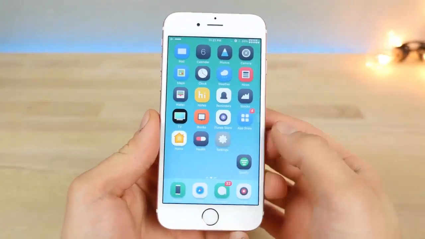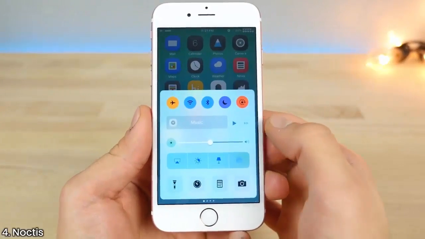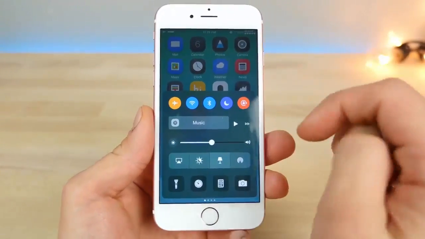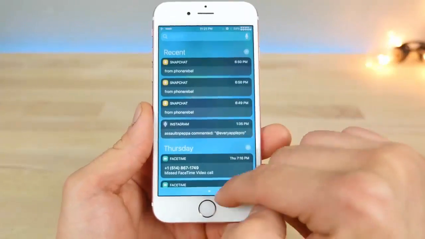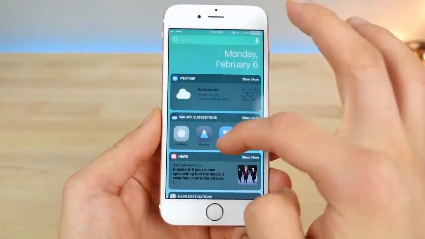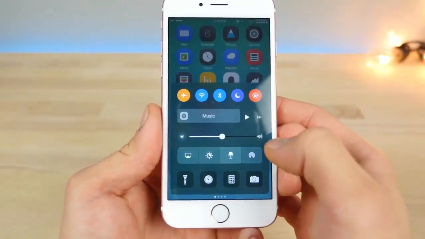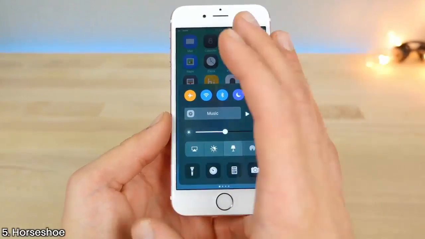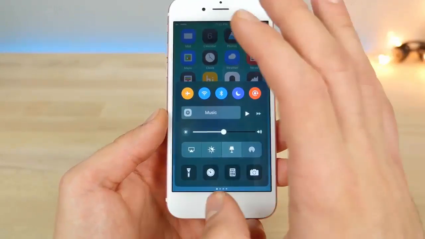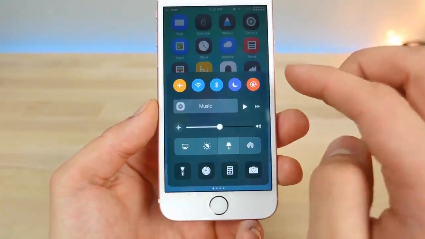And Eclipse's biggest competition comes from Noctis. It changes the UI element colors in iOS to be slightly darker. This includes the notification center, the actual widgets, and the control center. It looks great and has an easy toggle. This combined with Horseshoe, which makes everything on your control center compact and goes back to one page like in iOS 9, is a must.